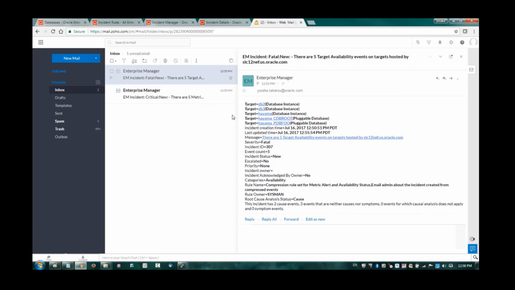So if I want to see more details, I can click the link in the message, and this will bring me to the corresponding incident page in Enterprise Manager so that I can either fix the problem there or perform more investigation. So this concludes the demonstration of the incident compression feature.